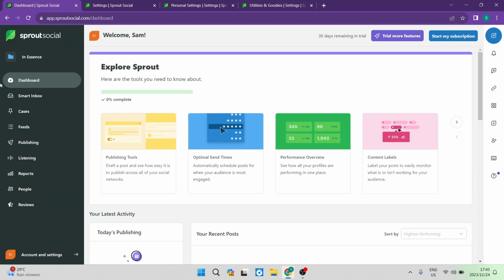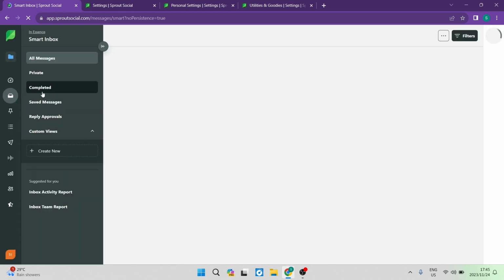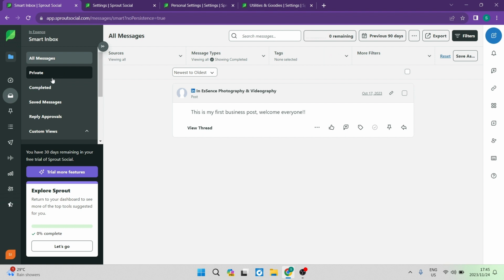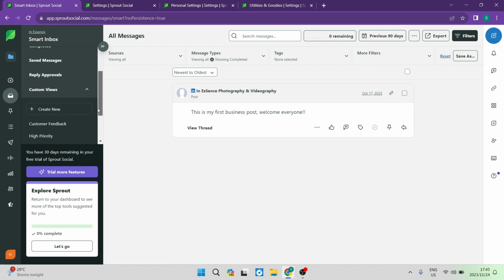So on the left hand side on that toolbar you have your smart inbox. Your smart inbox basically is where you manage all of your communications, all of your posts, and everything else that you will do on Sprout Social. So you can see here all of your messages. You can now also filter it down to private, completed, saved, and a bunch of other messages over here. So this is the page, and this is where all your messages or your posts will be posted.